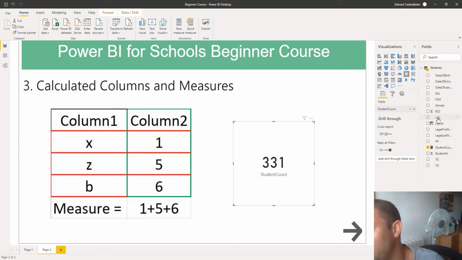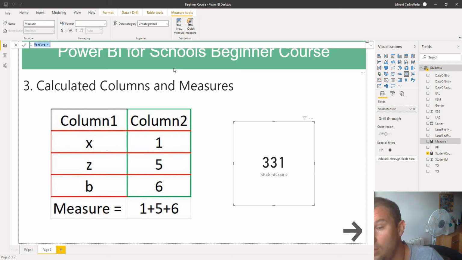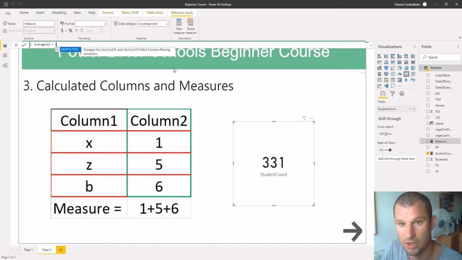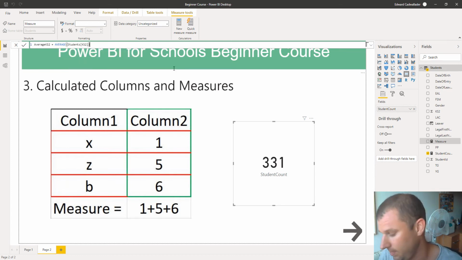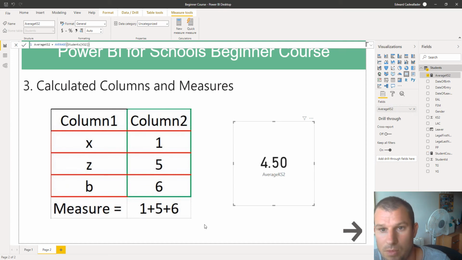Measures can also reference single columns. So if we create another measure, but they can only do so within an aggregation. So if we say we wanted our average key stage 2 equals, if I just type key stage 2, I get nothing, but inside of average, right there, I can select it. So there I've got the average key stage 2.